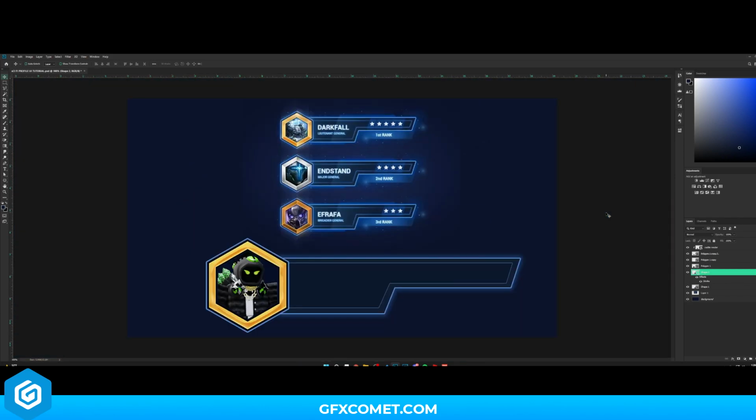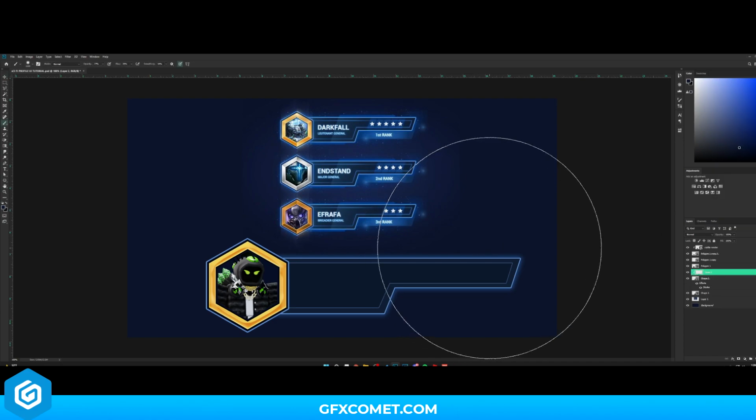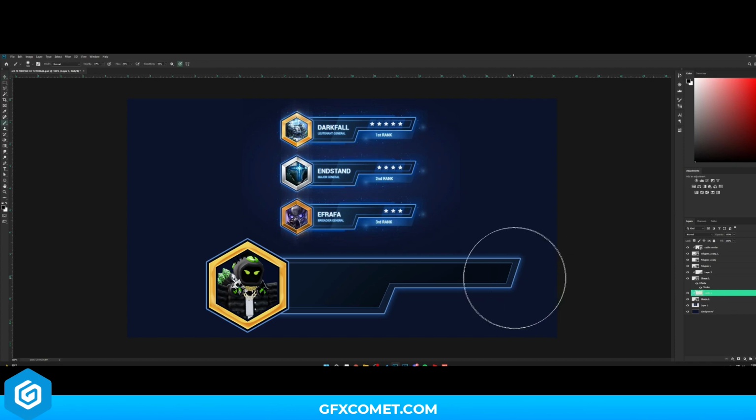Alright, if you guys want really cool sci-fi UI, let's make a new layer. Right click and hit mask. Let's take a brush tool. Color is black, and we could go ahead and paint some gradients. The same thing for the back here. New layer, clip. Let's hit some gradients here. As you can see, it looks pretty cool to me.